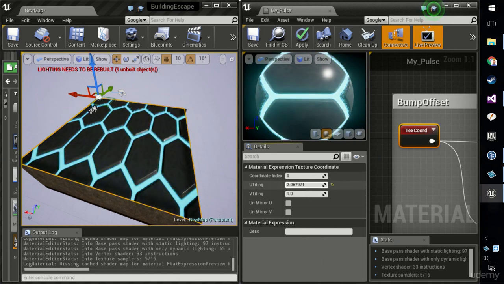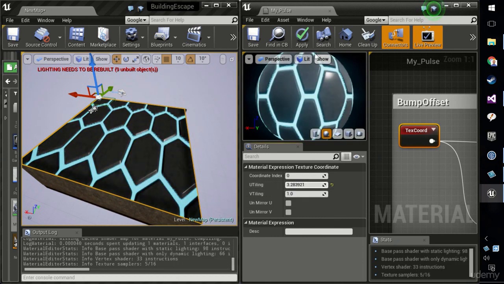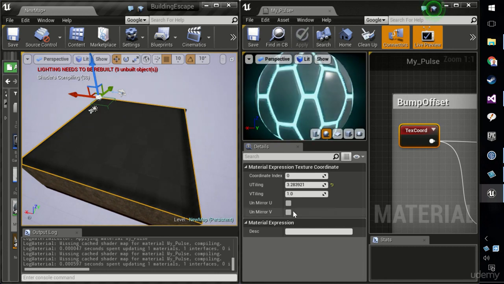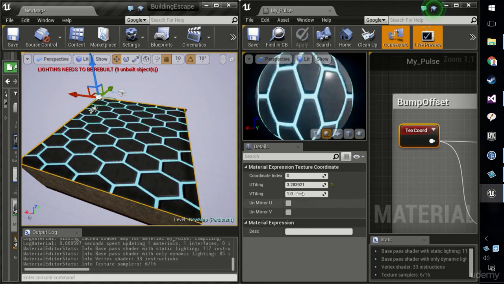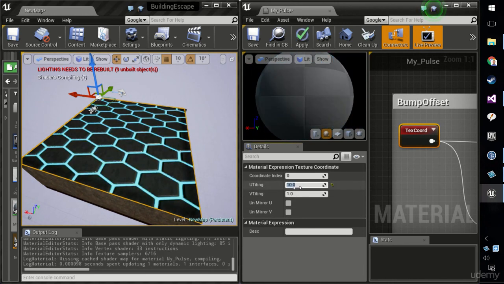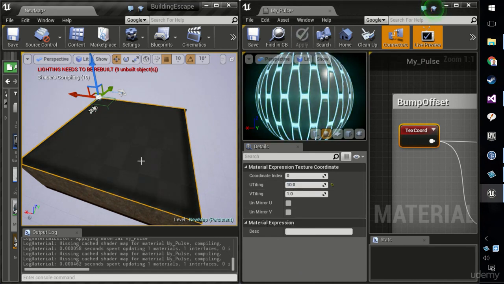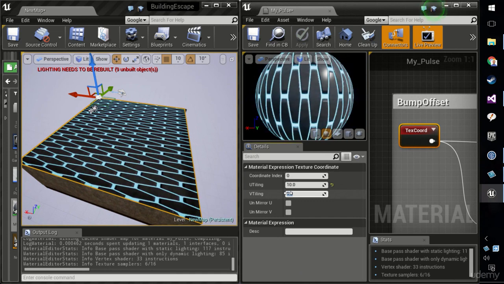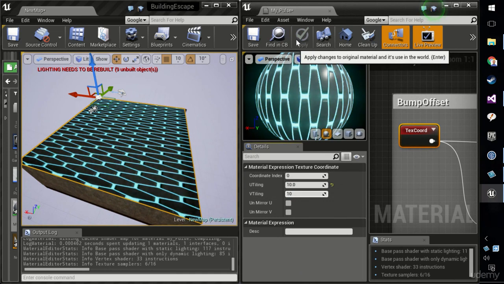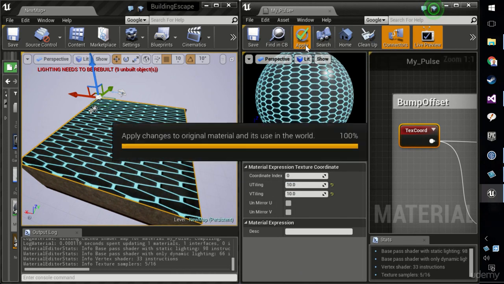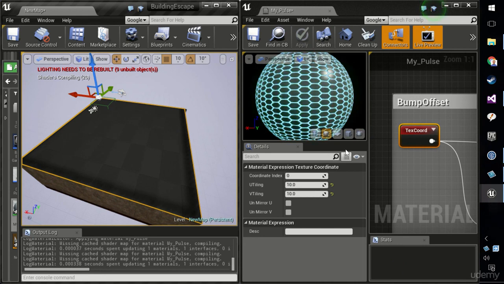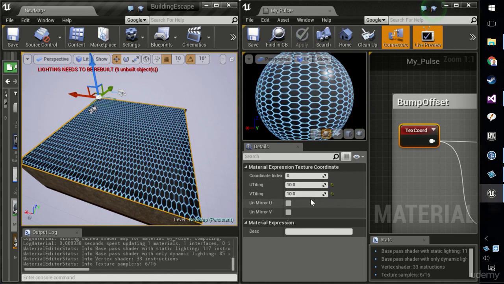So just grab your U tiling and then try changing it. You're going to have to click Apply for it to actually apply back to the world. If we say 10 for the U tiling, let's try that. And this entirely depends on how much density you want. Let's try 10 for the V tiling. Apply. Okay, that kind of looks okay.